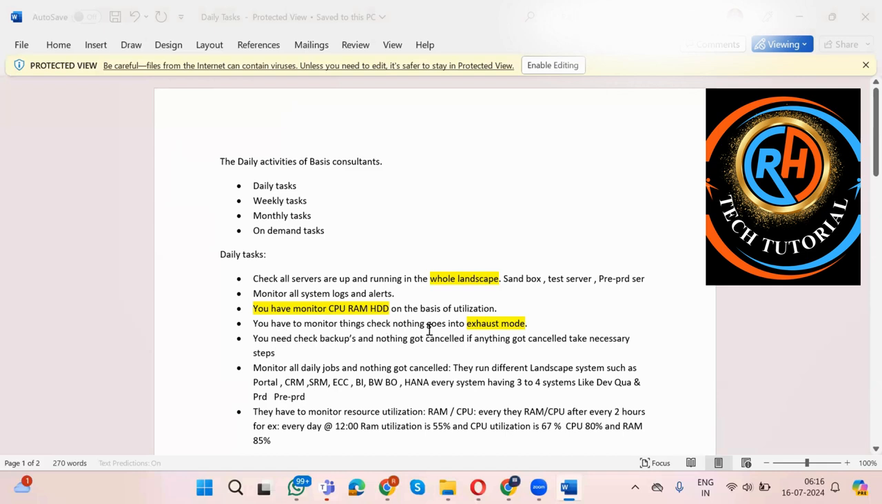You have to monitor and check that nothing goes into exhaust mode. Now you need to check backups and that nothing got cancelled. If anything got cancelled, take necessary steps. You know how important backups are. If any backup fails, you are the only one responsible if anything goes wrong. If any backup fails, you have to take action immediately.